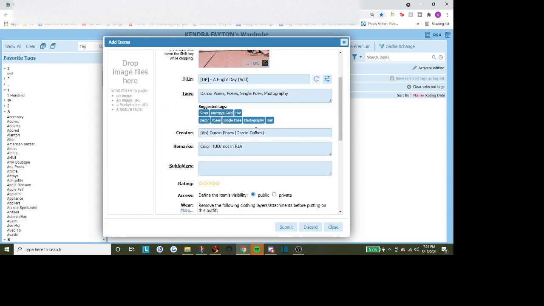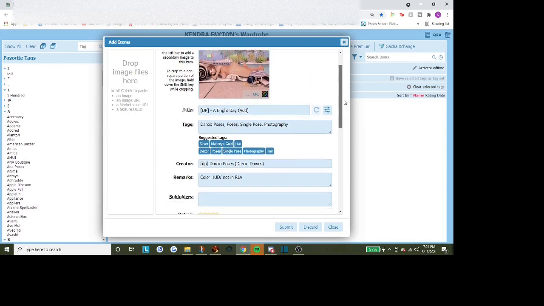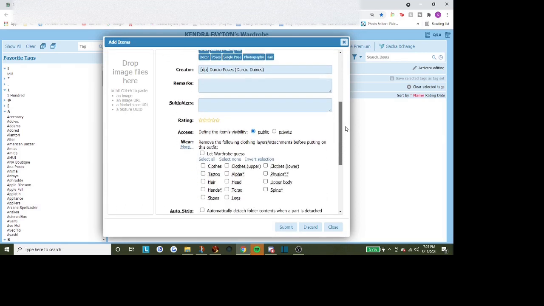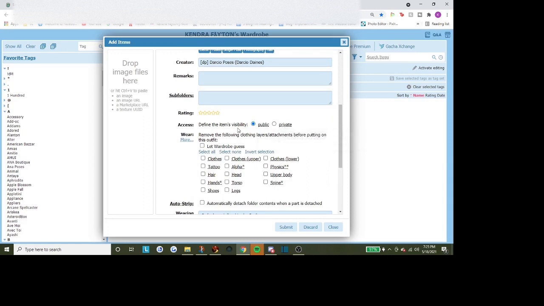Here is the creator. When you use the UUID code, it will automatically put in the creator into this box. All right. If you don't use that UUID code, this will just keep the creator of the last item that was in there. If that happens, I just delete it and I don't put anything in. All right, remarks. For poses and stuff like that, I don't put anything. I'll show you what I put in for clothing. And subfolders is not something I use. That's something you would use if you were using the RLV feature for the wardrobe, and I don't do that. And then you can change it to private. I always just keep it public.